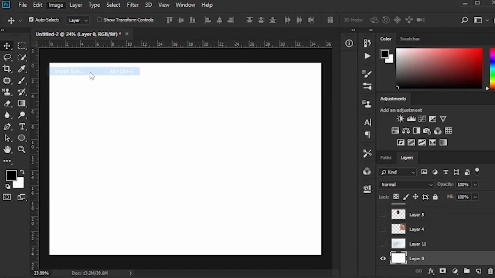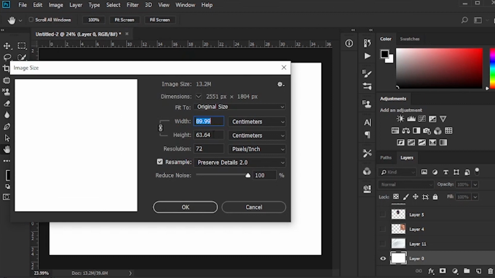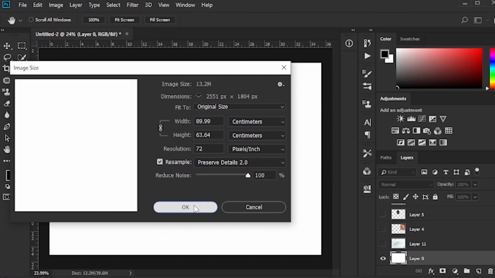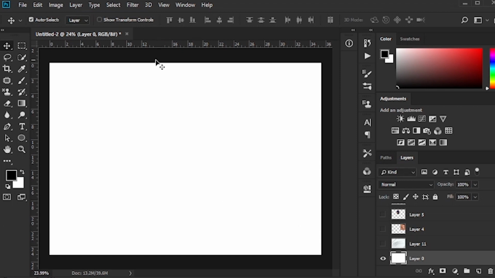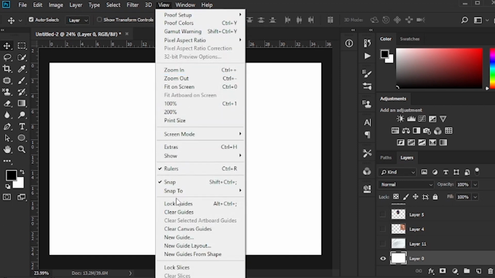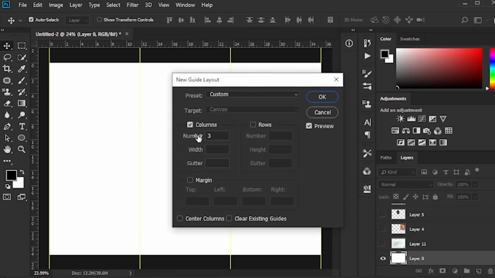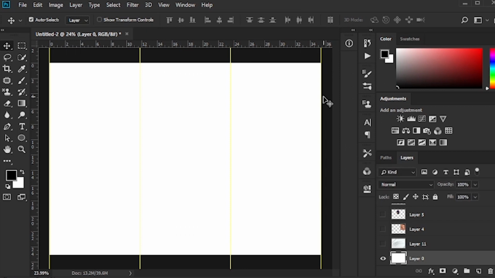First, create a page with a size of 63 x 89 centimeters. From the View menu, click on New Guide Layout, and type the number of partitions you want to create. This division of the page makes you type the texts more regularly so that you don't have problems in printing the brochure.